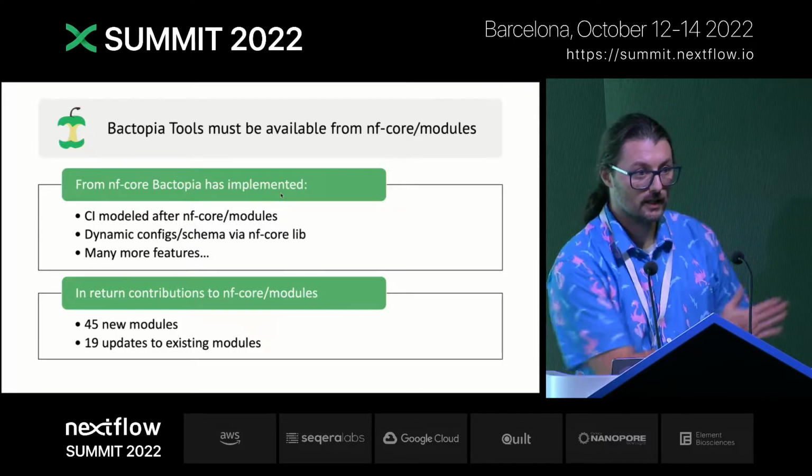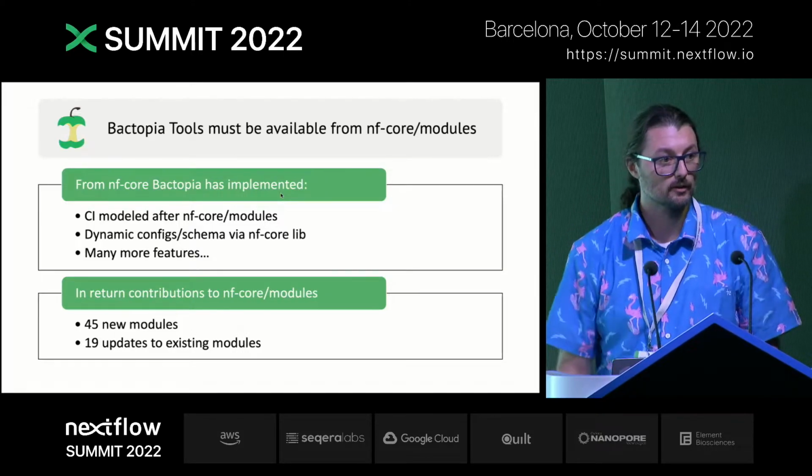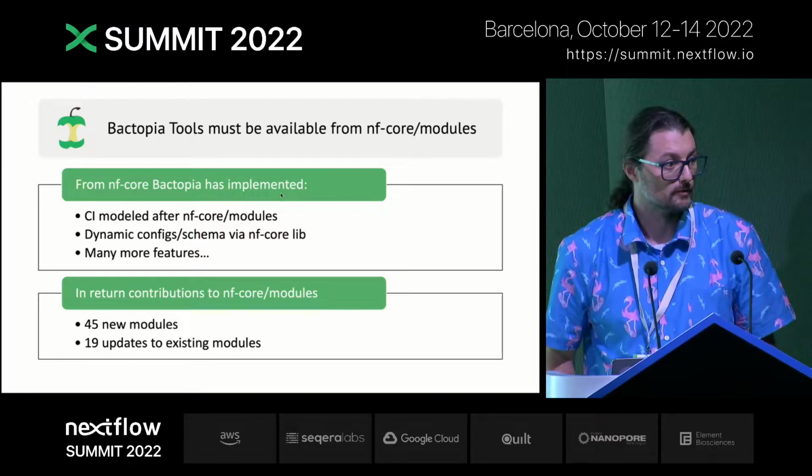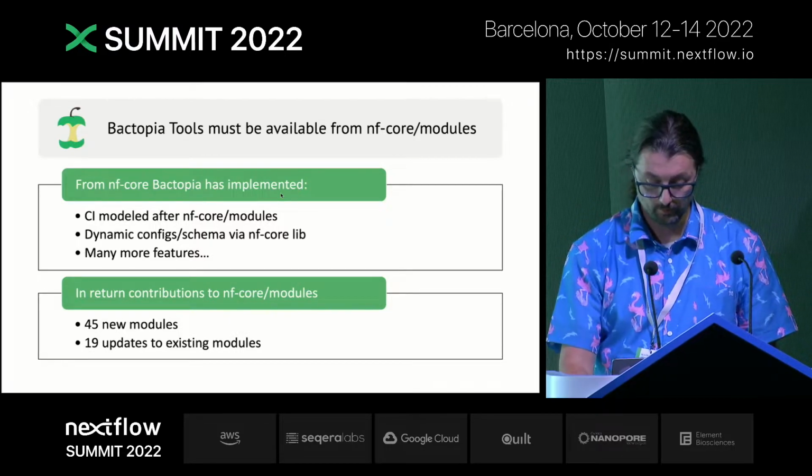So you can just kind of toss Bactopia out. They can create their own thing. But now they have the tools to create their own bioinformatic analyses for bacterial pathogens.